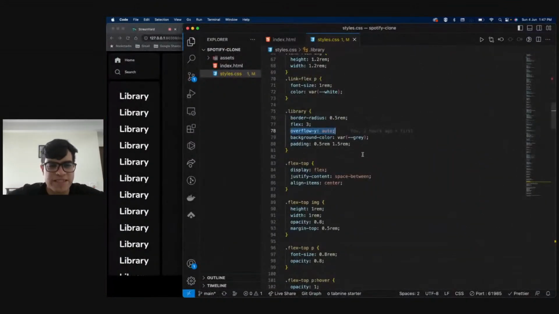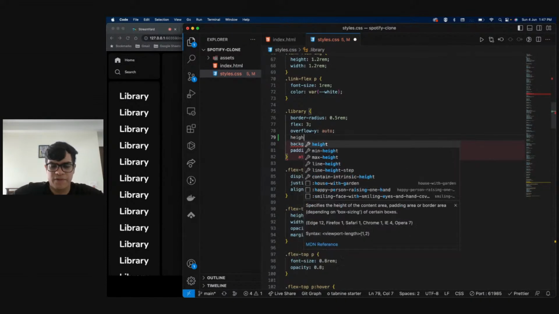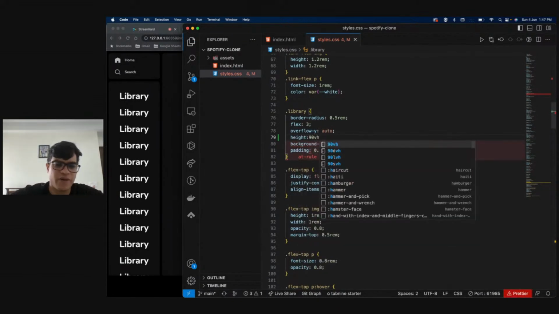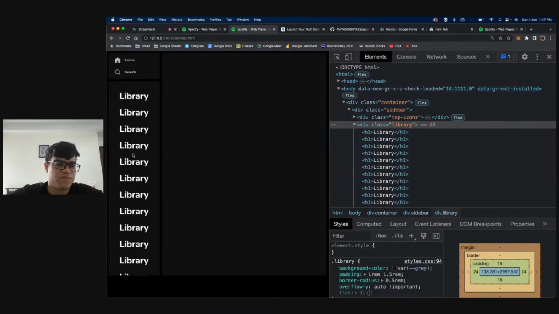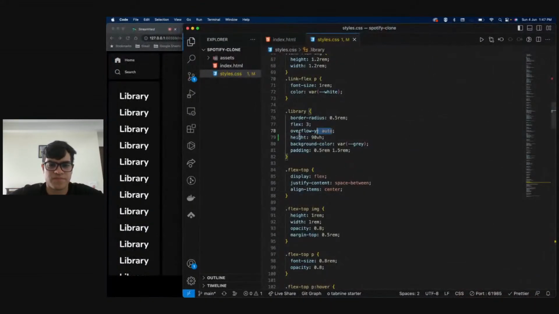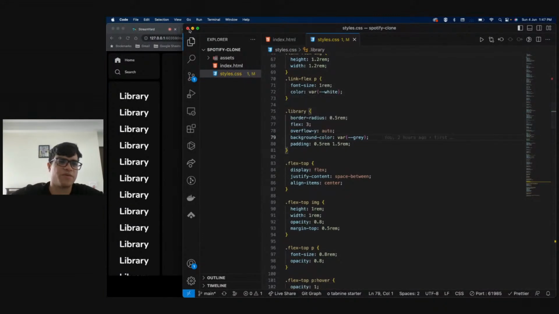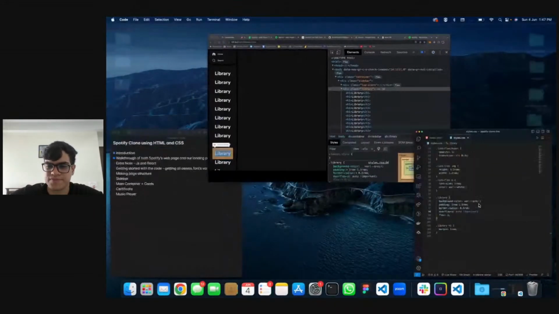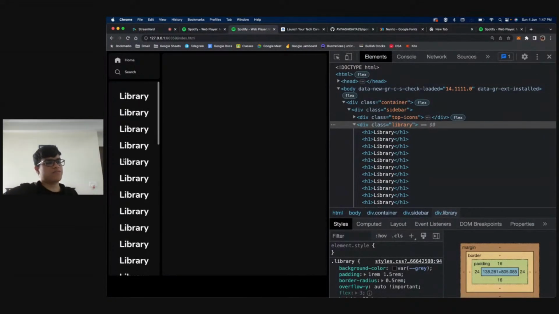Okay, if we fix the height, then that becomes scrollable. Great. So basically, just give a height to your library div, and that will be it. Now it should be scrollable. Sorry, my bad. This is the wrong repo. I'll just minimize this. Yes, now this is scrollable.